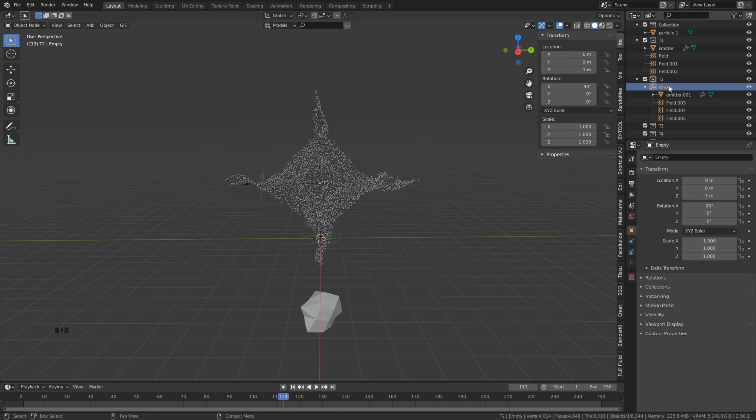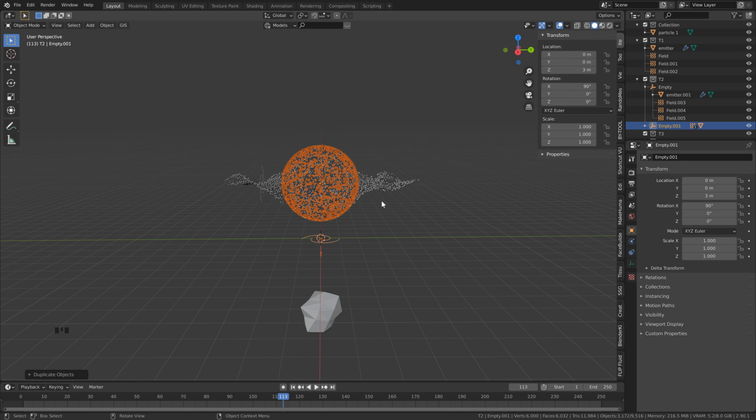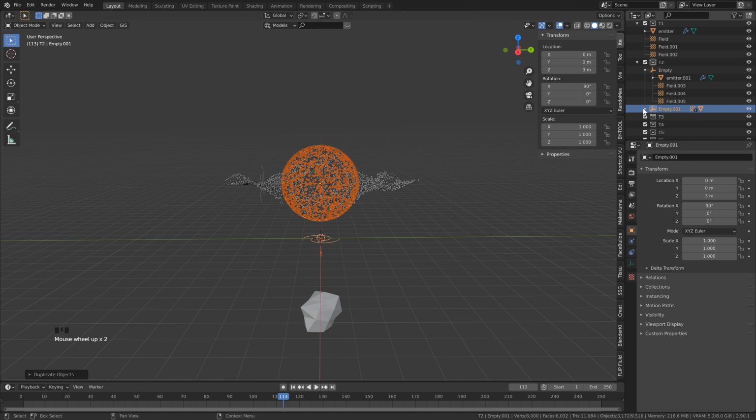So let's select the empty inside of T2. Then you want to shift select so that we've got everything inside of our collection selected. Hold Shift D and hit escape to leave it in place. Then back up to the right here and we'll just open our new empty. Click on it and then we'll shift select everything for our new system. Click and we'll drag this into T3.